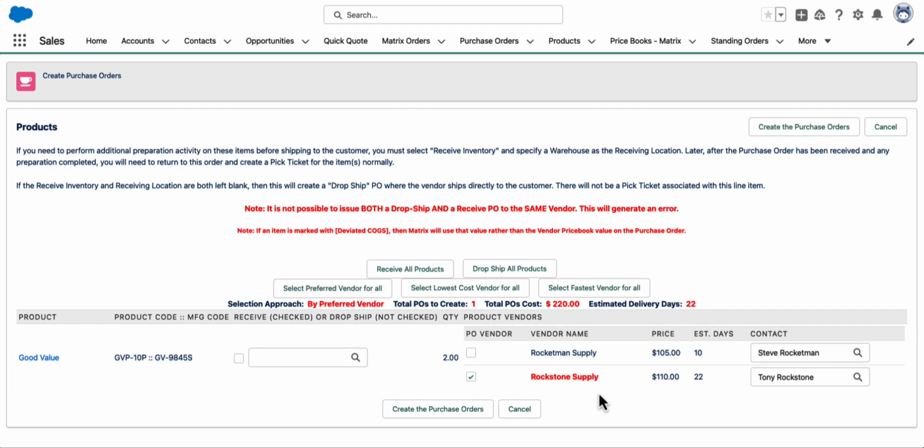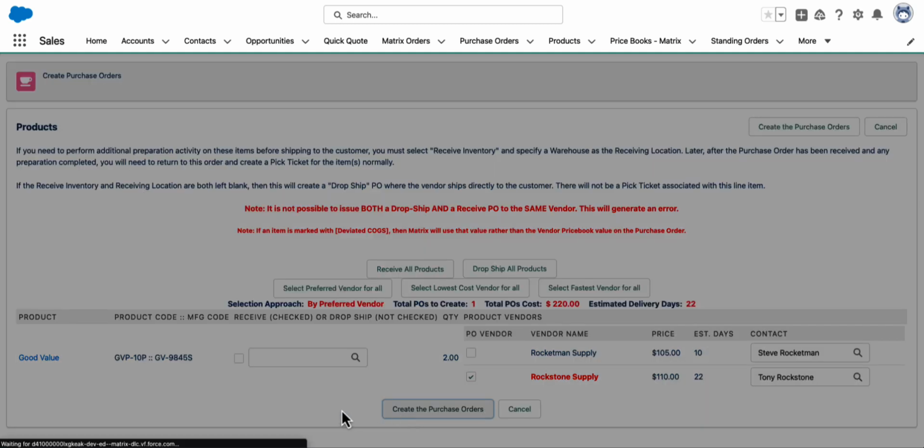So I have vendor price books in Matrix, which is quite different. That means that this same product here is sold by many different companies, and again it comes down to cost and delivery. So I'm going to say go ahead and create the purchase order, the drop ship purchase order.